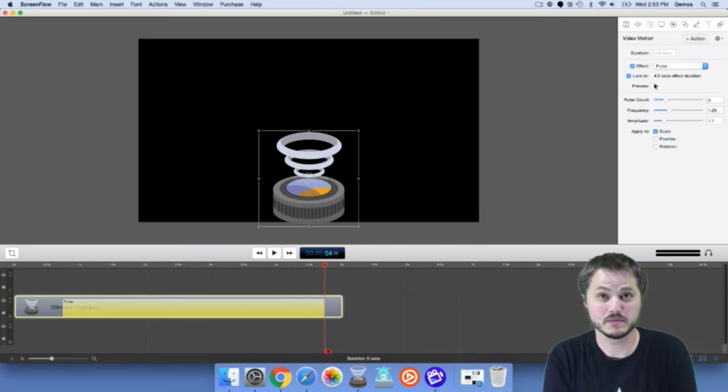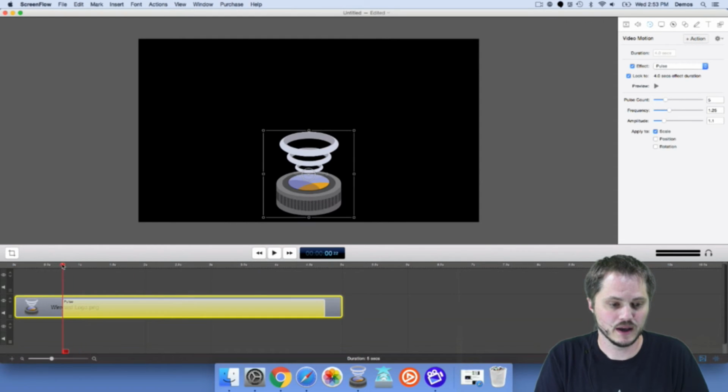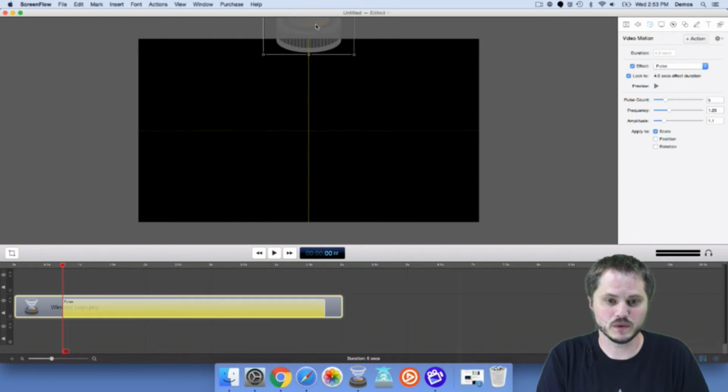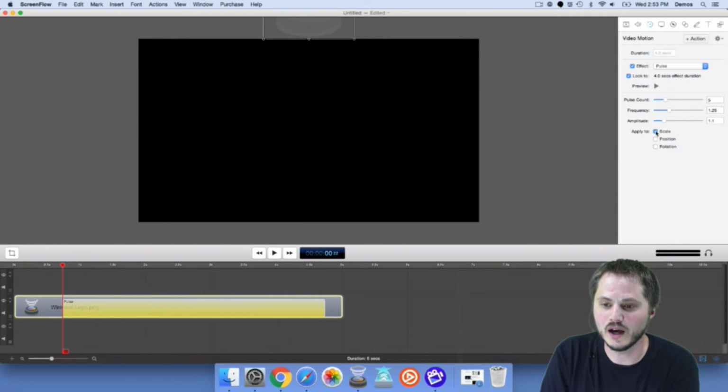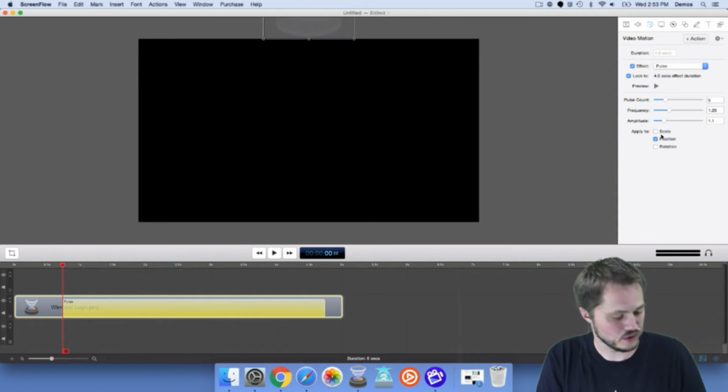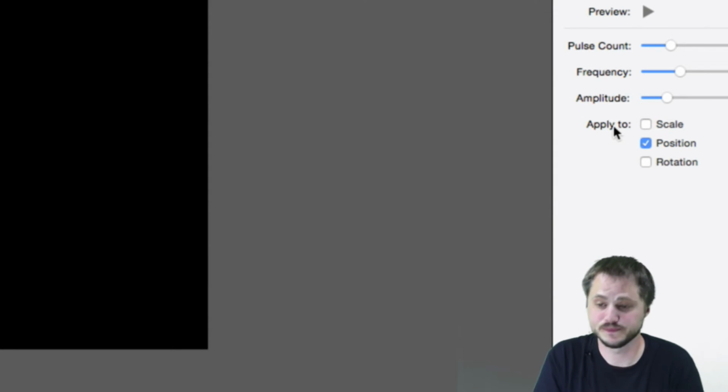Right. Great. So that might be a situation in which you would prefer to use the pulse. Now, an interesting idea here is, again, if we jump back to the beginning of the action, we pull this off screen so you can't see it, and we uncheck scale, but we apply pulse to the position. So here on the right, you can see a couple other boxes. Apply the action to one of these three properties or none of them.